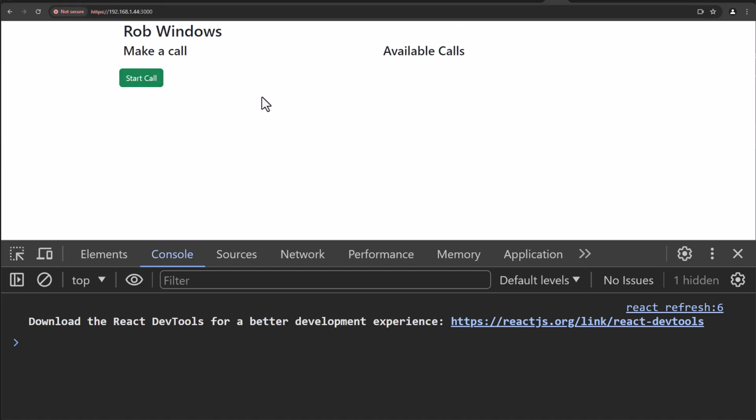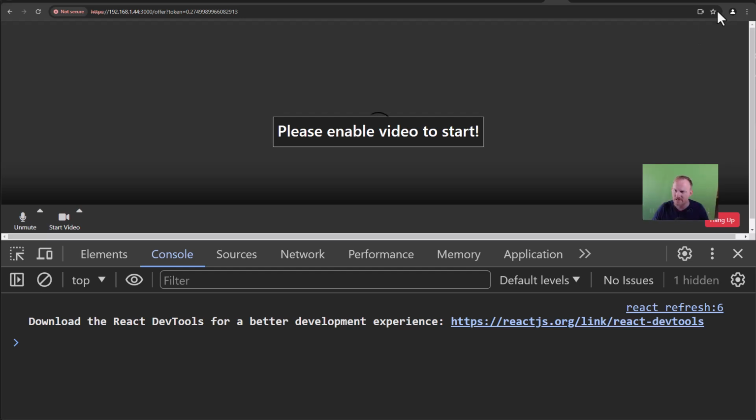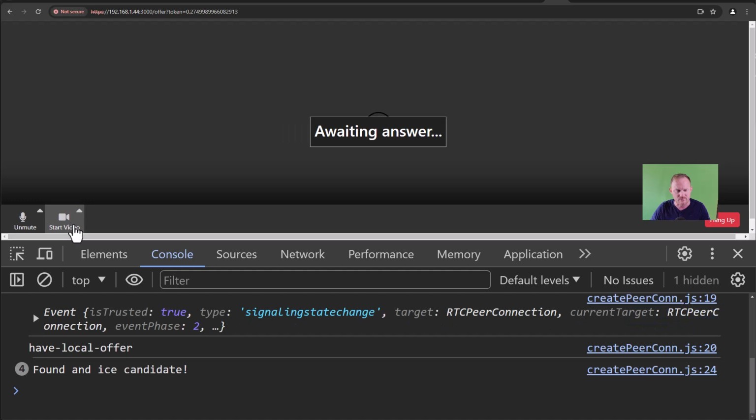If I click on Start Call, my video feed kicks in. It didn't ask for permission because I've already granted permission. But nothing happens now until we enable the video. The audio button does not work. You can easily fix that if you would like to. The hang up button I'll show you in a minute. If I click Start Video, it says awaiting answer, and we have a bunch of chatter that happened down below.